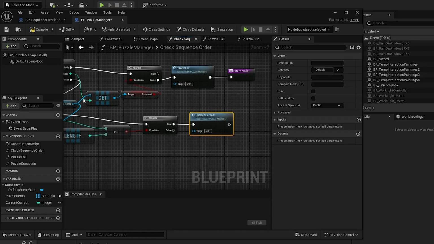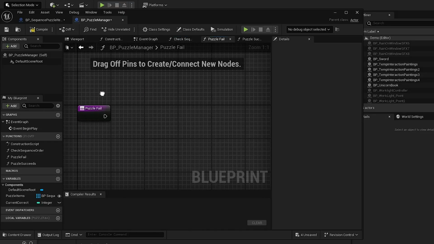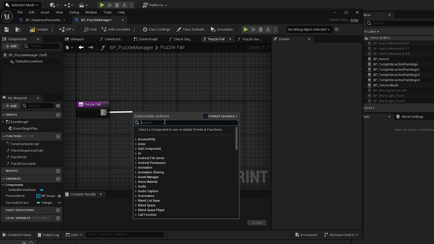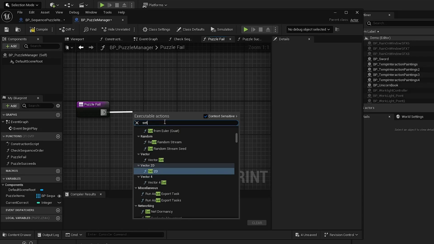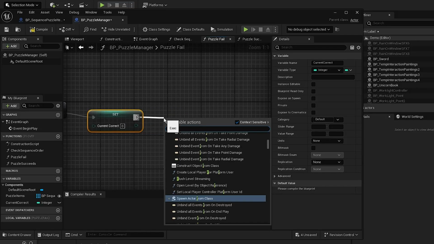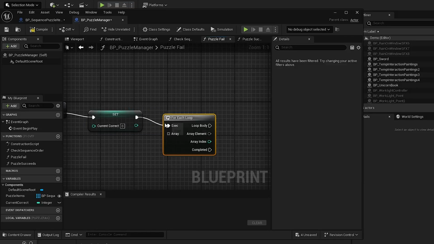Now let's take a look at our puzzle fail function. If our puzzle failed, the first thing we want to do is we want to set current correct, and we want to zero that out. Then we want to go through each item in our sequence.